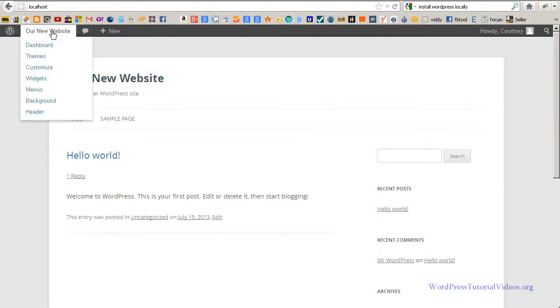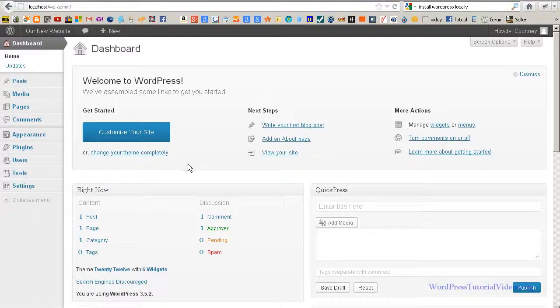That's it, guys. I hope this has helped, because there's been some confusion and a lot of questions because of the old way, and now this is the new way with the new WAMP server and the latest version of WordPress.